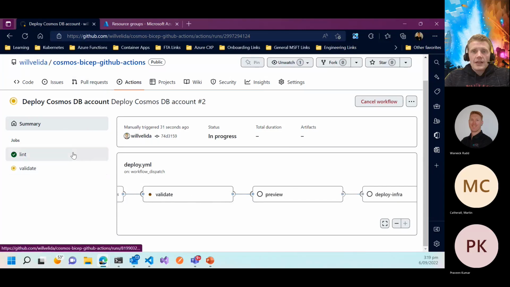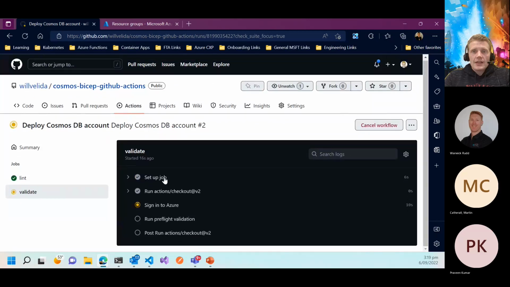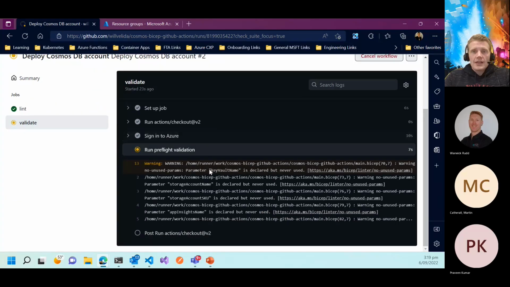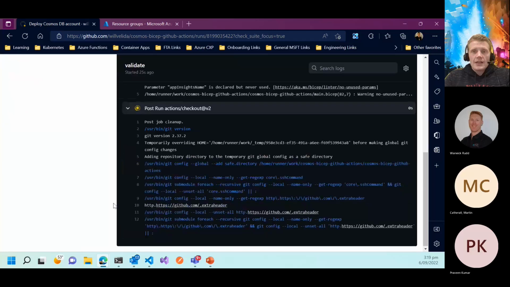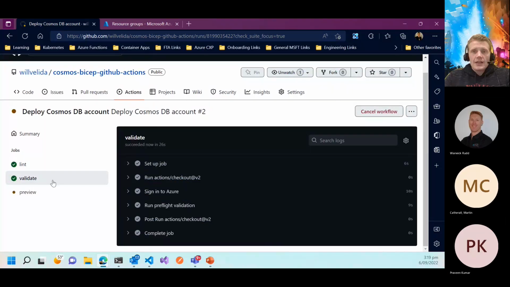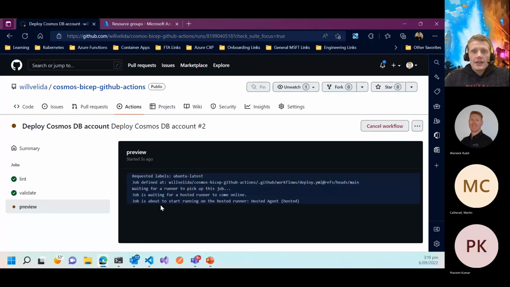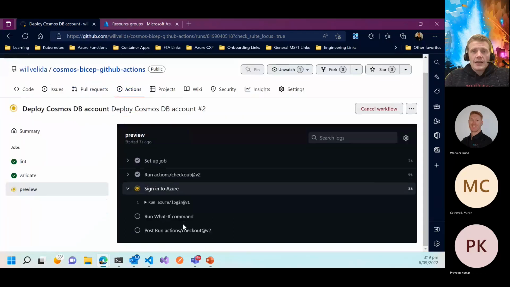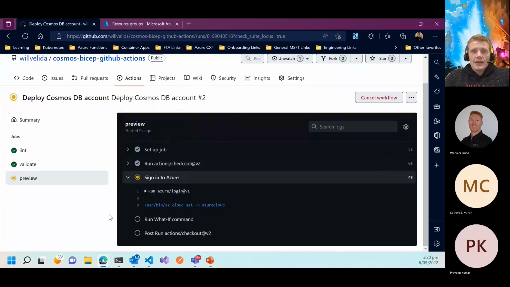We can actually dive a little bit deeper into this as well. If I click into validate, I can see the jobs run as we're going along. There's a lot of parameters that I haven't used, but that's okay. Cool, so my validate stage has passed. Now I go into preview. Those of you coming from an Azure DevOps background, this might look very familiar, as if you're running your deployment jobs through Azure Pipelines. This is a very similar experience, I found.